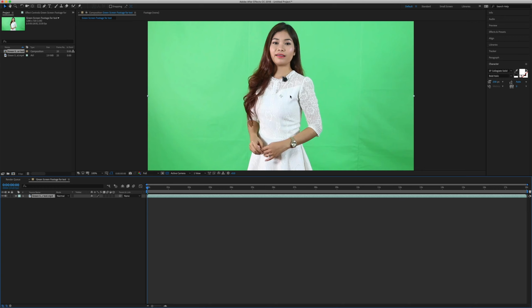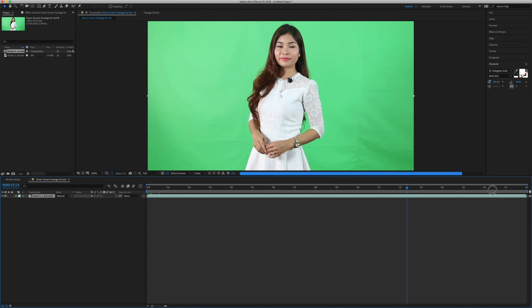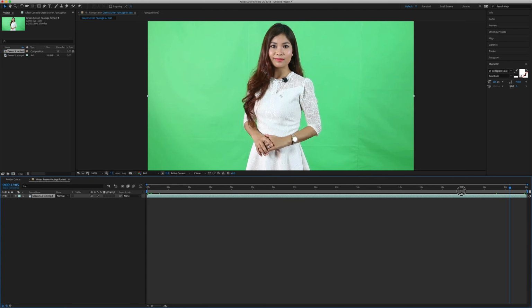Great. So once that's open, a couple things you can note are that this is our timeline. It's the length of our footage because we've created a new composition based on our footage. Over here we can see the footage itself, and then on the left here is our project box where we can see the composition itself and the footage, which is all that's in there.